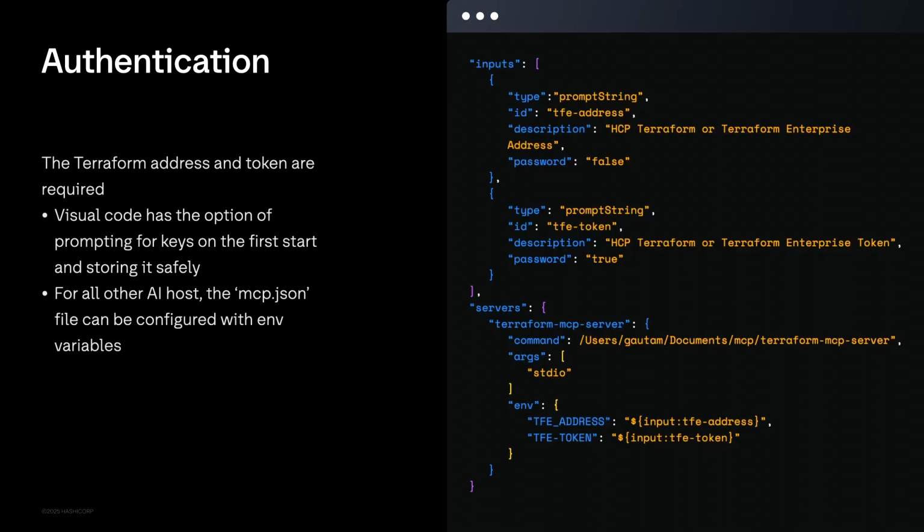All right, so now the second part. This is something that we just released, I believe, two days ago, which is working with Terraform Enterprise and HCP Terraform. This is how the authentication works today in the MCP server with your TFE token or your HCP Terraform or Enterprise address. VS Code does this nice thing called promptString. Essentially, you don't have to store your tokens in clear text. What promptString does is, when you run the MCP server for the first time, VS Code prompts you to enter those variables that it doesn't know, and then it stores them securely.